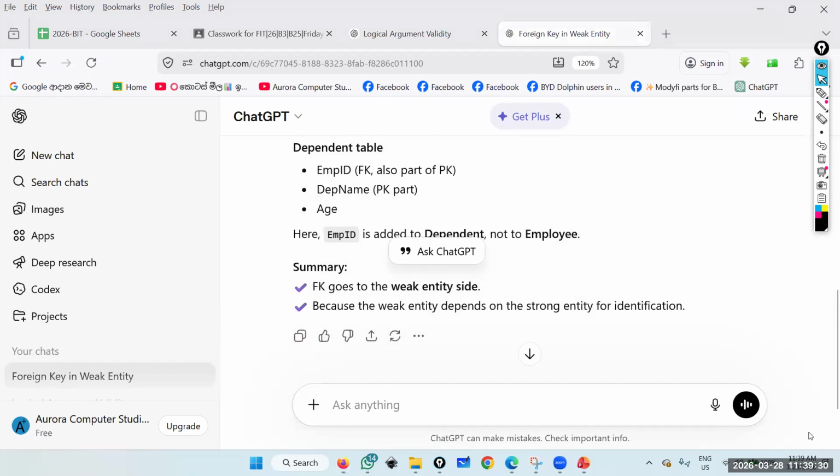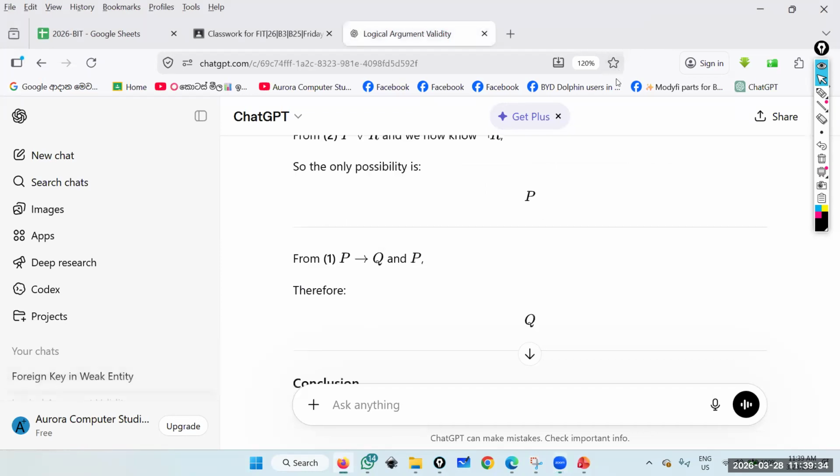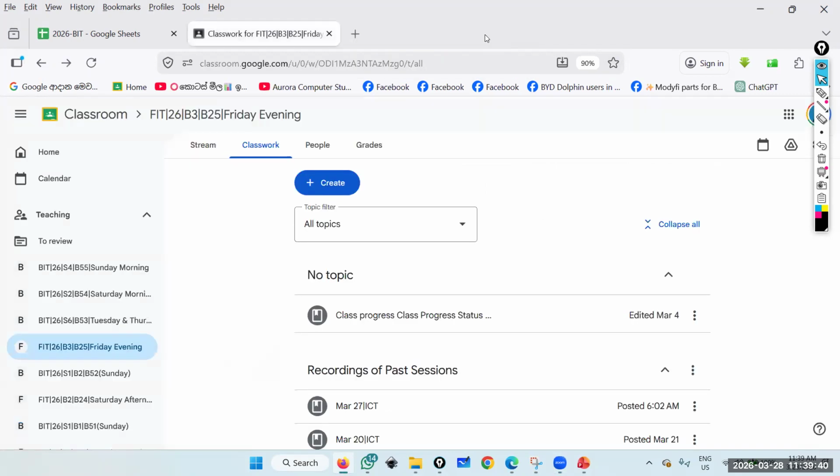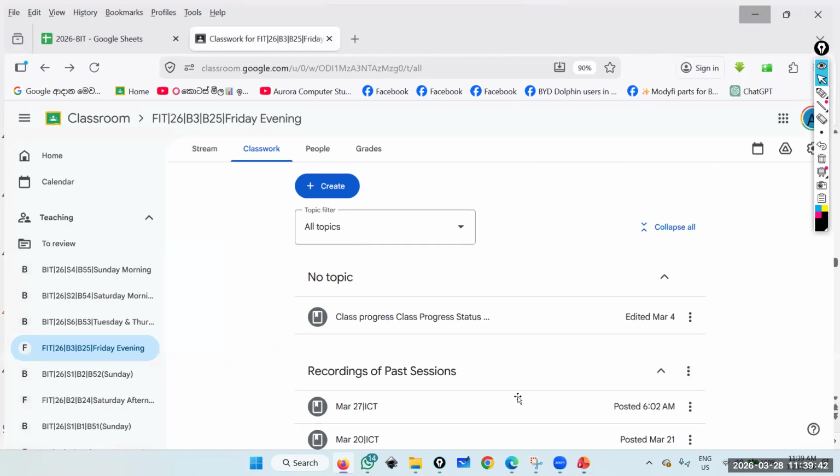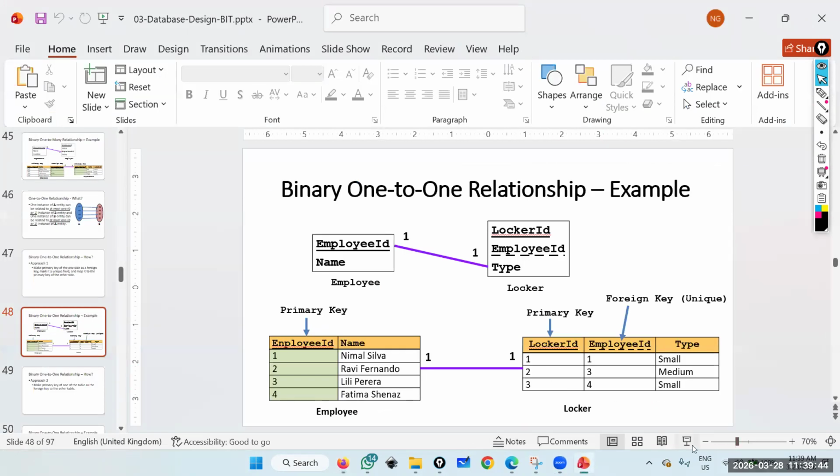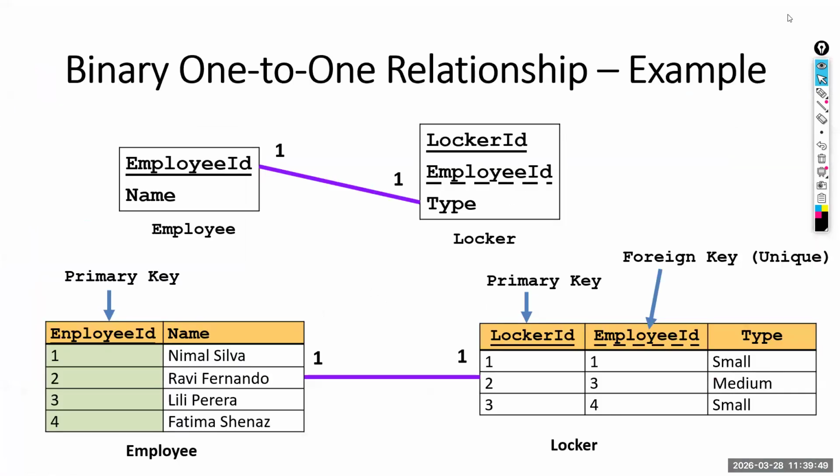That is the natural sequence of entering data. First we add the strong entity record. Then only we add the record for the weak entity. By that time the foreign key value is already there. Right. So that is how you model a one-to-one binary relationship. Add the foreign key to the weaker side or weaker entity.